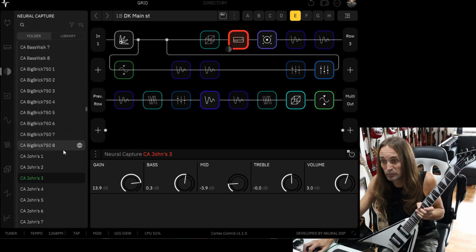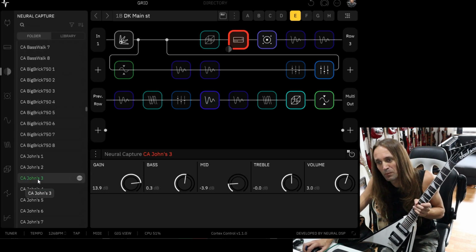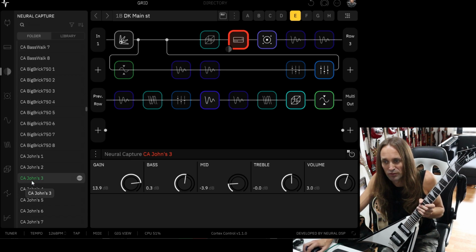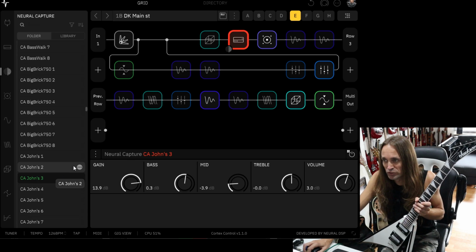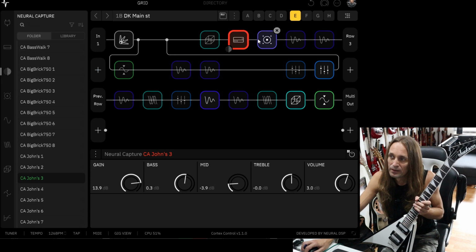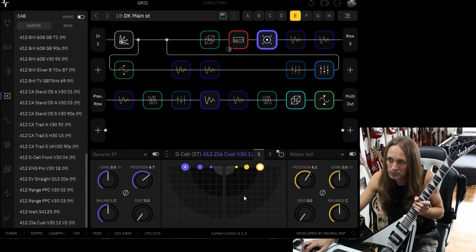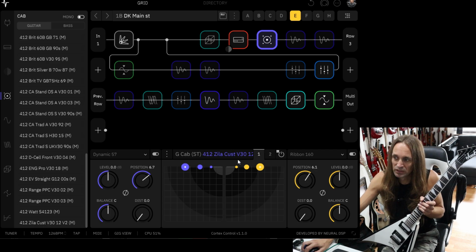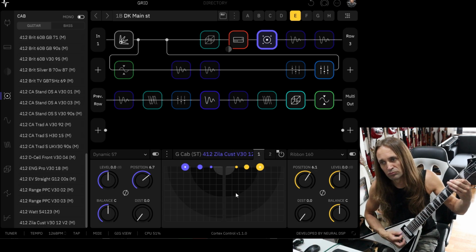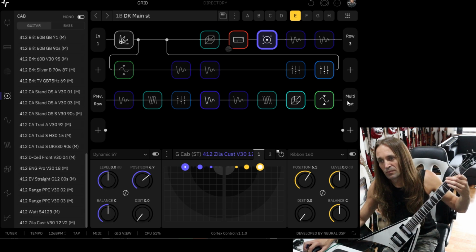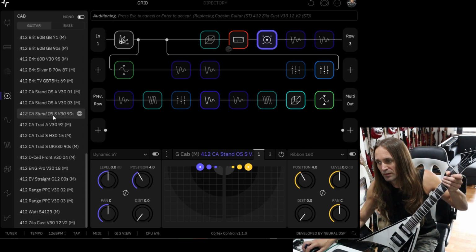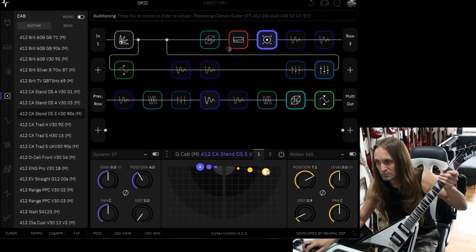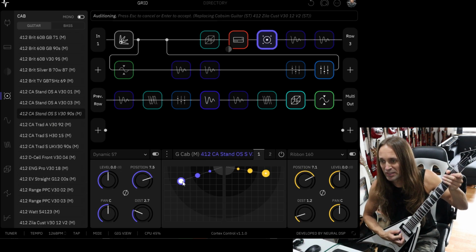And as you can see here, I'm using a John's 3 amp, which is maybe a capture of the Mesa John Petrucci 2C Plus amp, which they are also using in their plugin. Choose this Cab Zilla Custom that came with the unit. But there are also some other maybe Mesa cabs.